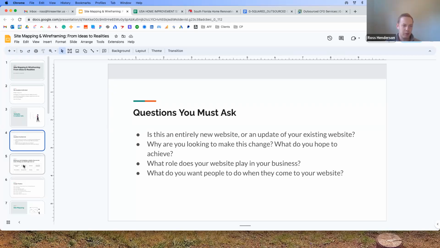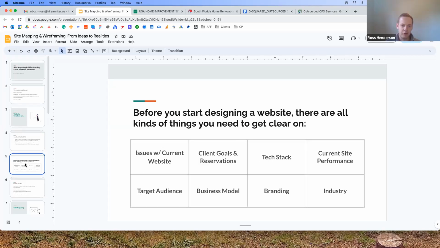So those are the base questions that you want to ask, big picture. There are also some specific things that you need to get, and most of these will come from the client, so you can ask about them during that introductory call. Issues with the current website, client goals and reservations, business model, we talked about all that already. Tech stack, that's going to inform what you can and can't do.